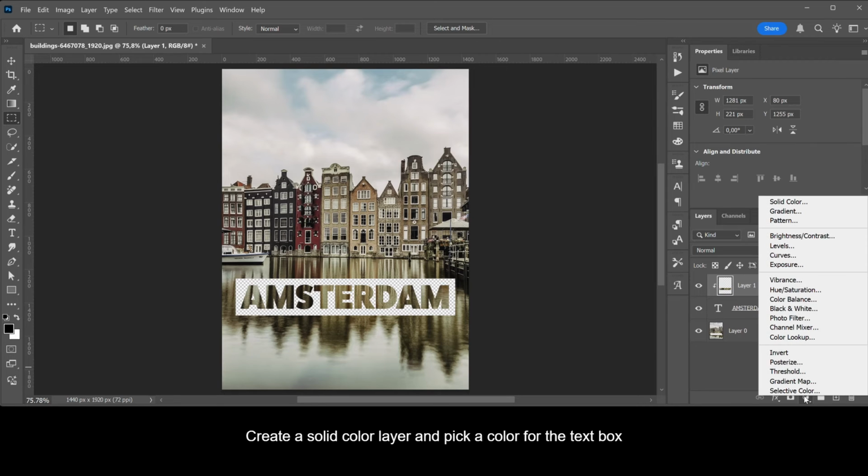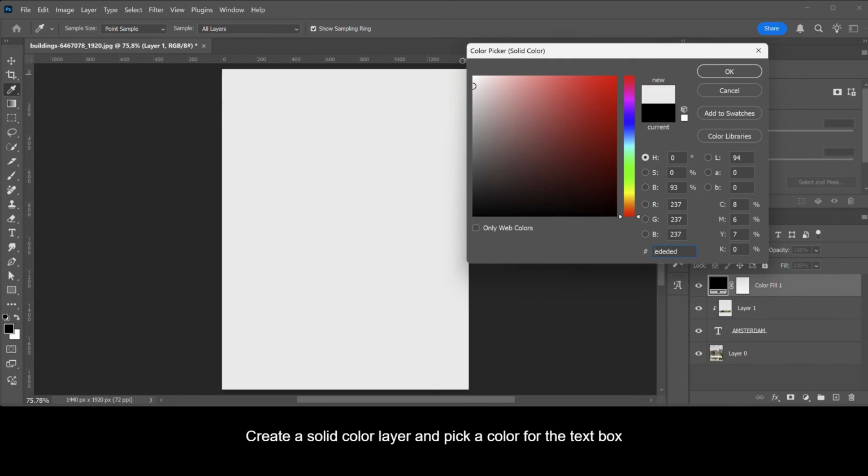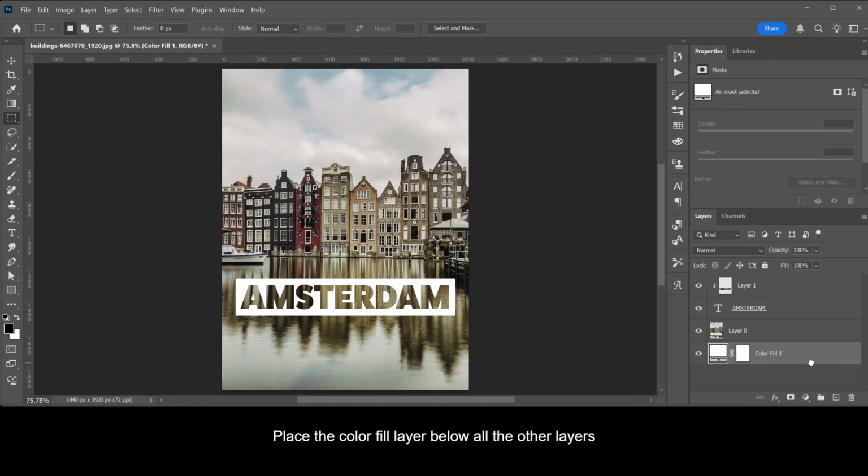Create a solid color layer. And pick a color for the text box. Place the color fill layer below all the other layers. And that's how you create this text effect.